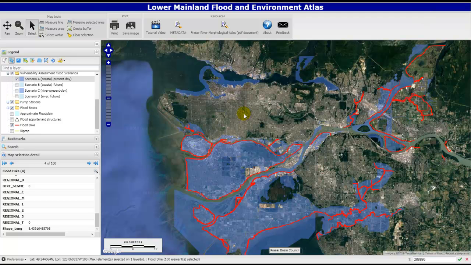Tooltips are also available for all of the map features. For example, let's select pump stations. And hover your mouse over one of the pump stations, and you'll see that this is pump station number 84.